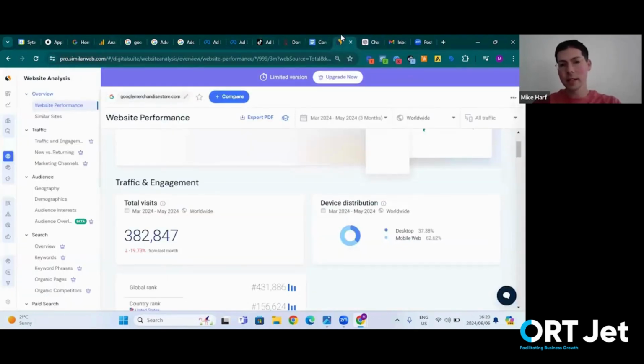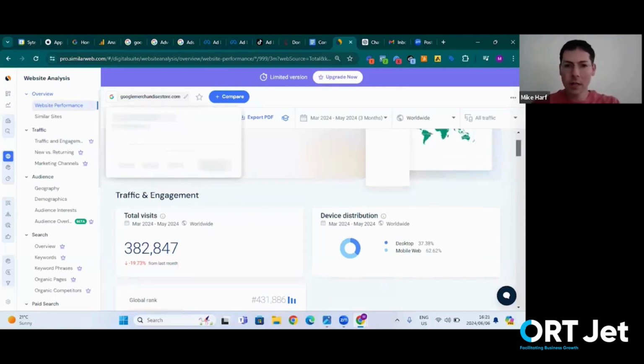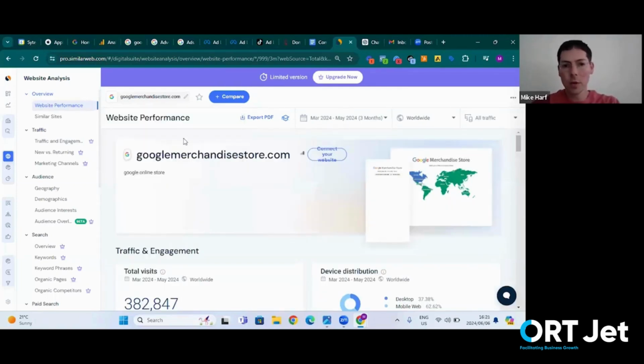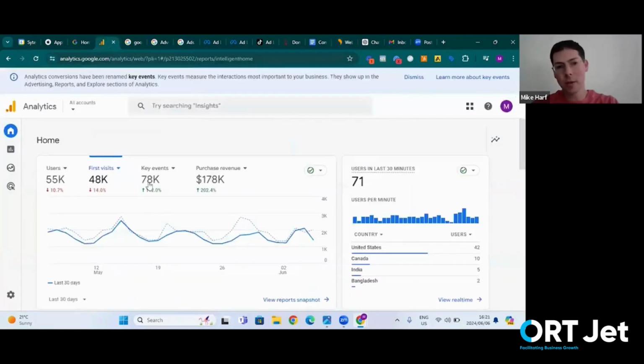Just preceding that, we have a very powerful tool, probably the most powerful of all tools when it comes to analyzing or spying on competitors, and that's a tool called SimilarWeb. What SimilarWeb does is we can put any website we want into it. I've used the Google Merchandise Store as an example, because again, we have the backend data. We can see how much revenue they're making, how much traffic they're getting, and so on.